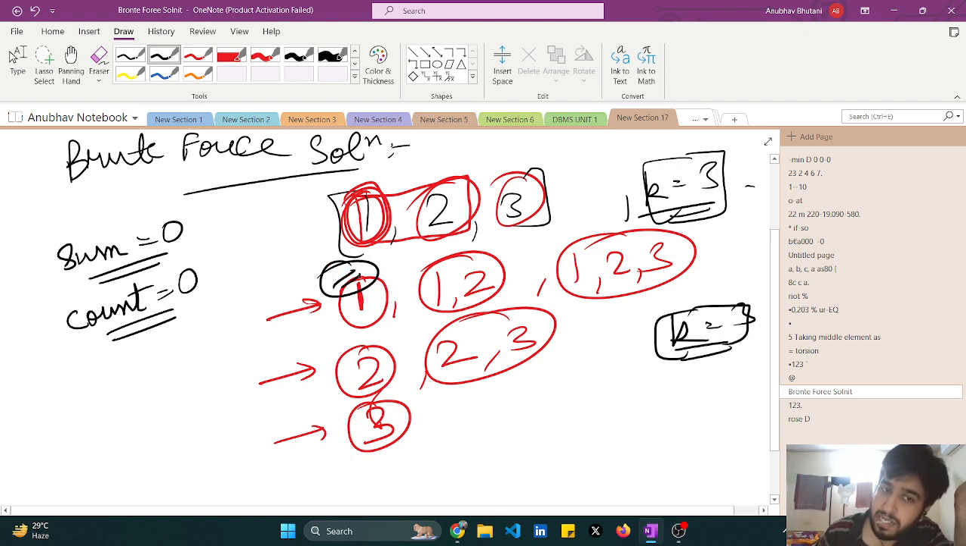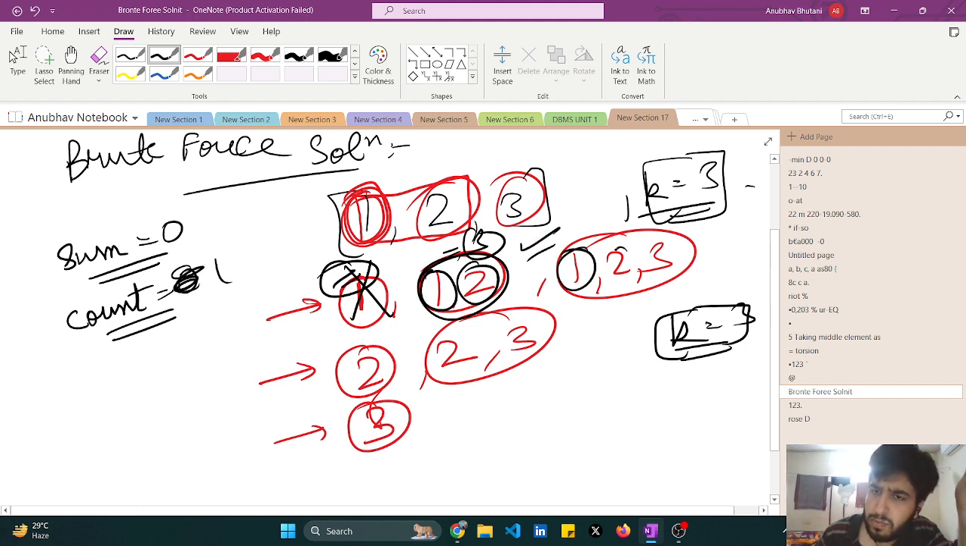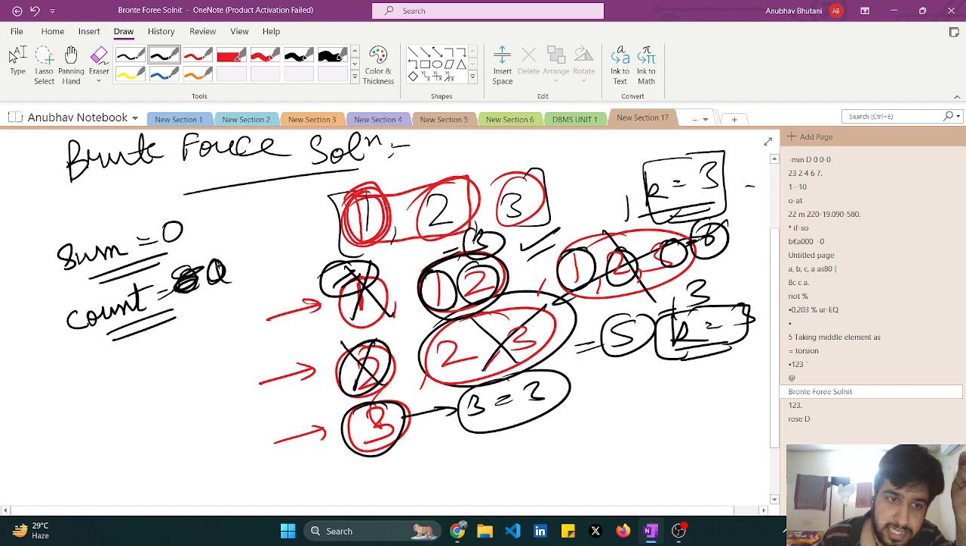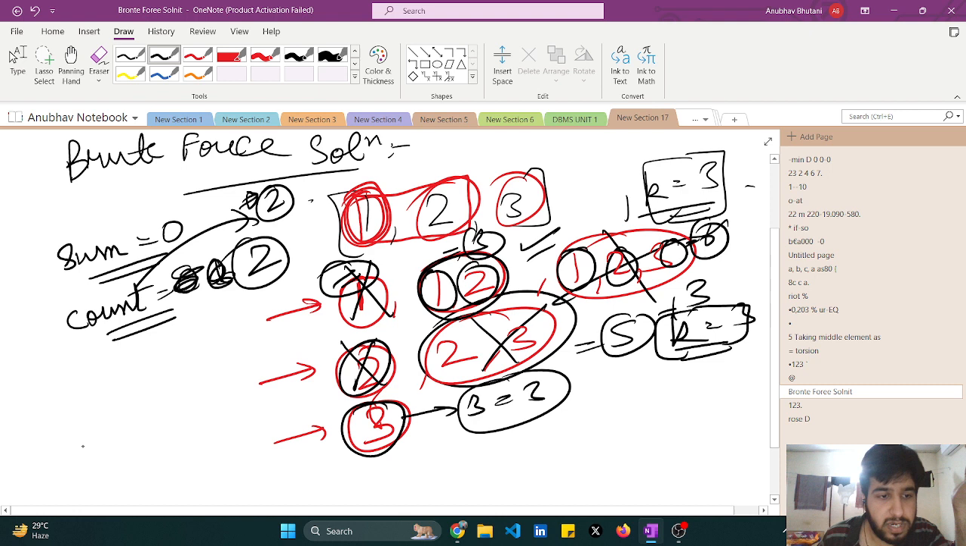Is 1 summing up to target 3? No, I'll just cross it. 1 plus 2 is equal to 3. Is it summing up to target 3? Yes, so my count becomes 1. 1, 2 and 3: 3 plus 2 plus 1 is equal to 6. Is it summing up to my target? No. I come to 2. Is it summing to my target? No. 3 plus 2 is 5. Is 5 equal to 3? No. I'll come to 3. Is 3 equal to 3? Yes. So my count becomes 2. And this is the count that I want to return.